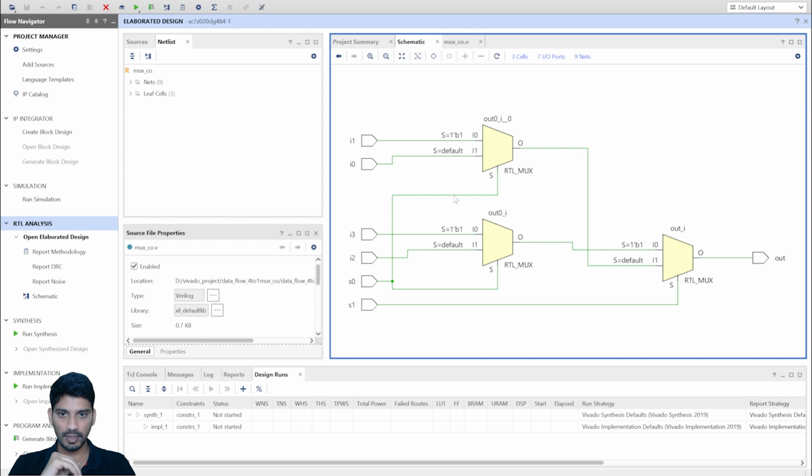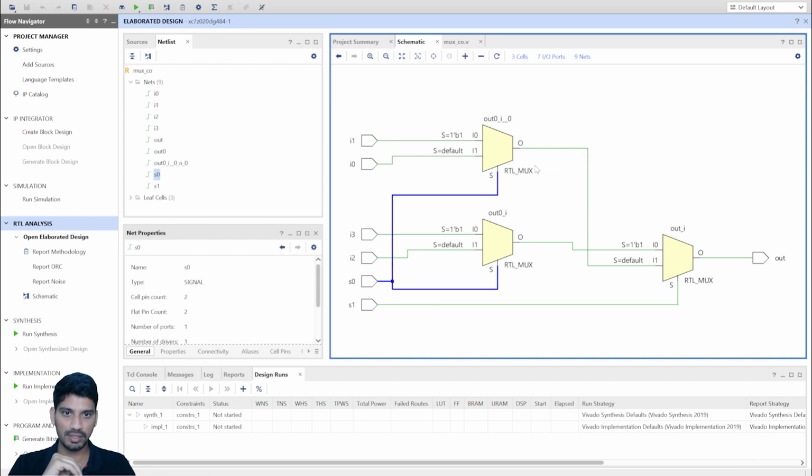So let's see the functionality. This is S0 applying to a 2:1 multiplexer. It is decoding I0 and I1 in this 2:1 multiplexer, and in this 2:1 multiplexer it is decoding I2 and I3, and in the final stage it is decoding one of these two outputs, right? So that is how we can build a 4:1 multiplexer using 2:1 multiplexers. You can see this is a very good example of how to design a 4:1 multiplexer using 2:1 multiplexers.